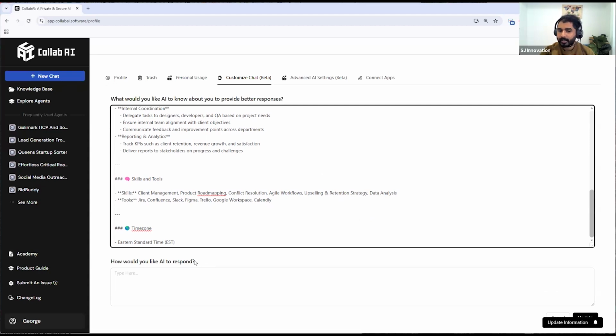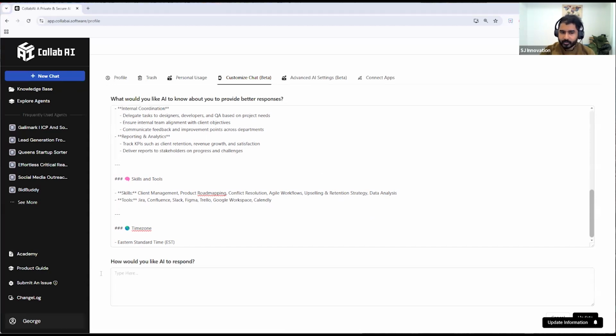Along with that, we also have a "how would you like AI to respond to you" section. And this is a great way to set up your AI so that it's able to, one, perfect a kind of tone that you really want, and two, keep consistency of that tone. So for me, I really need my AI to be able to respond in a professional manner, to be clear, concise, and also be able to offer breakdowns and summaries.